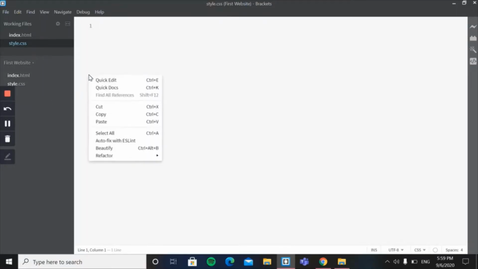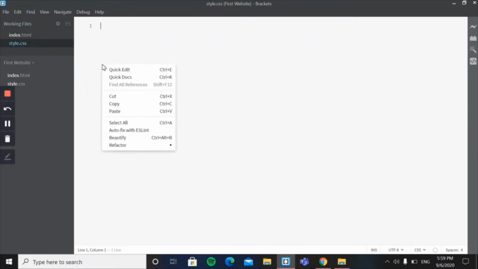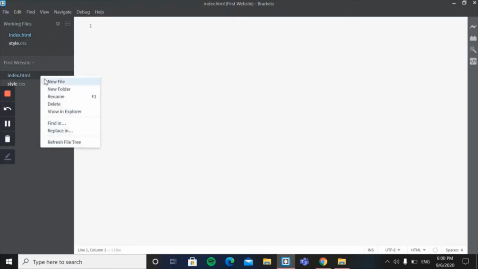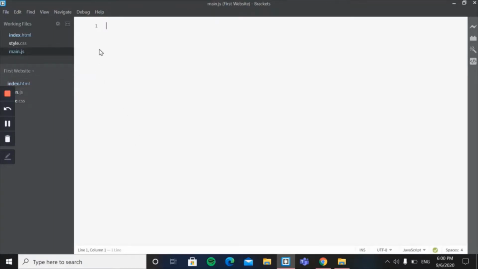Then we have to make one more file, a new file, which will be main.js. I think a lot of people know what JS is. JS is JavaScript. We have to put main to tell this app that this is the JavaScript. In JavaScript, we can write the functions, variables, and other things. JS full form is JavaScript, as you all know.